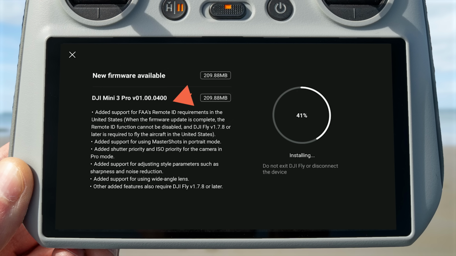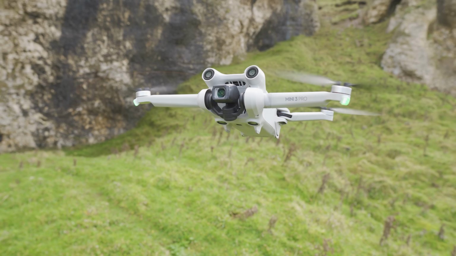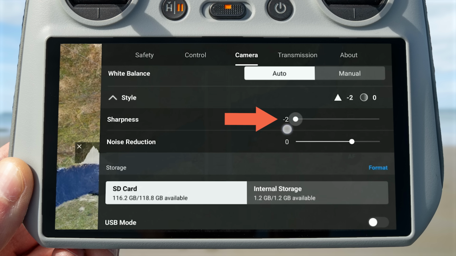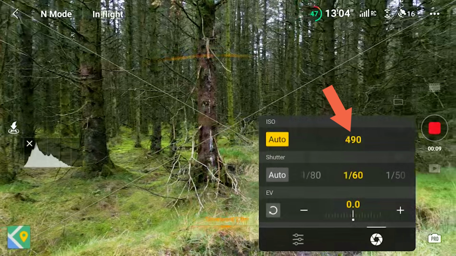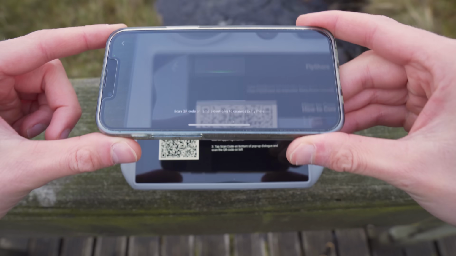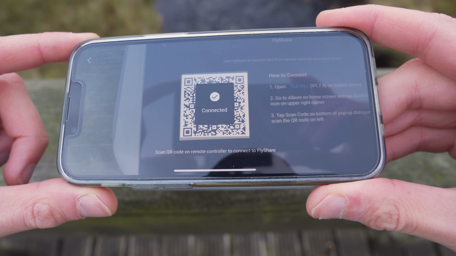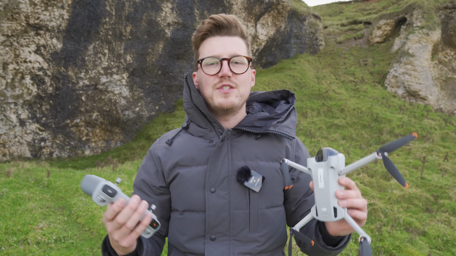DJI has just released new updates for the Mini 3 Pro, the RC and the Fly app. Now, I don't normally do drone update type videos, but there are some really exciting new features that have been added with this update, and I want to walk through them, explain what they are so that you know how they work and when you should use them.